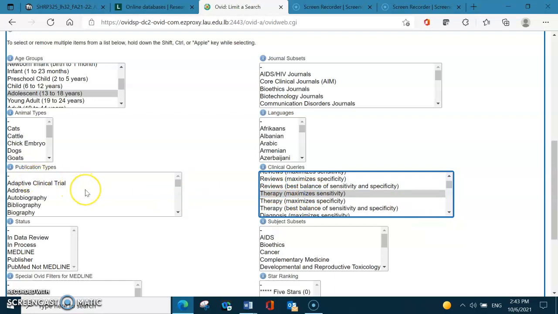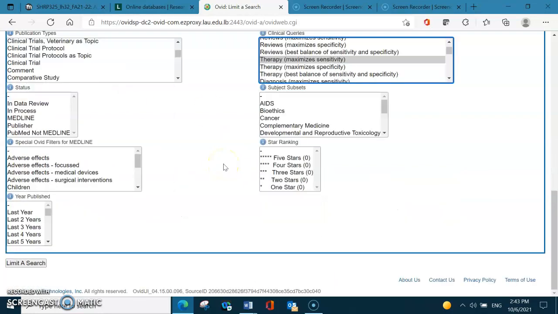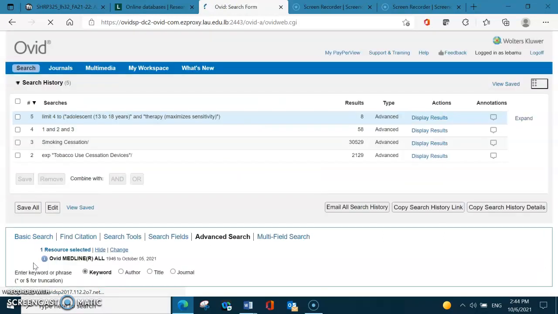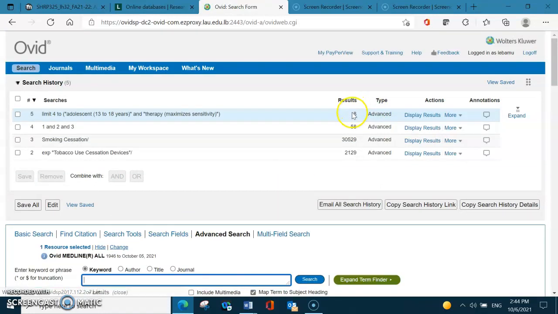Of course, I can also go to the publication type and choose clinical trials, but for now I will keep it as such to check results. If I have more than I need, I can apply this additional limit. So I have 8 results. I think 8 results is very reasonable for me to go through them one by one. I will not apply any additional limits. I will keep sensitivity to the maximum.